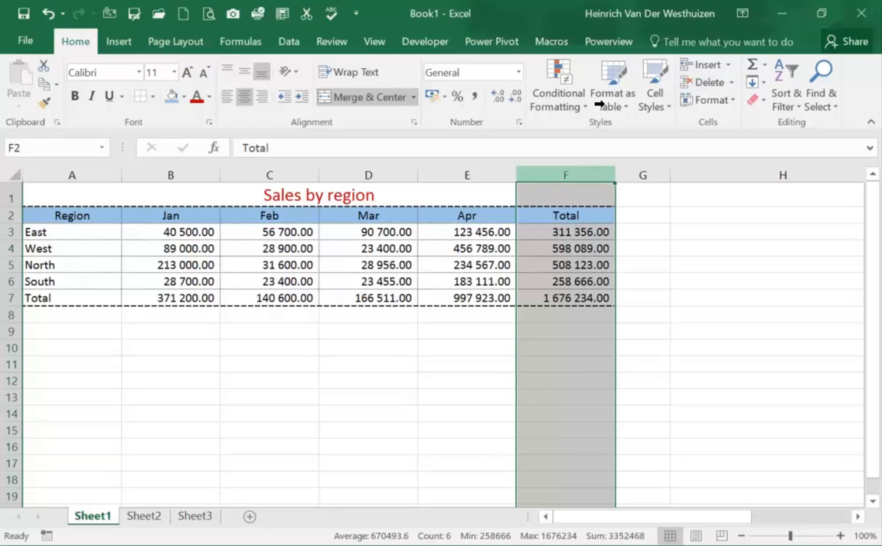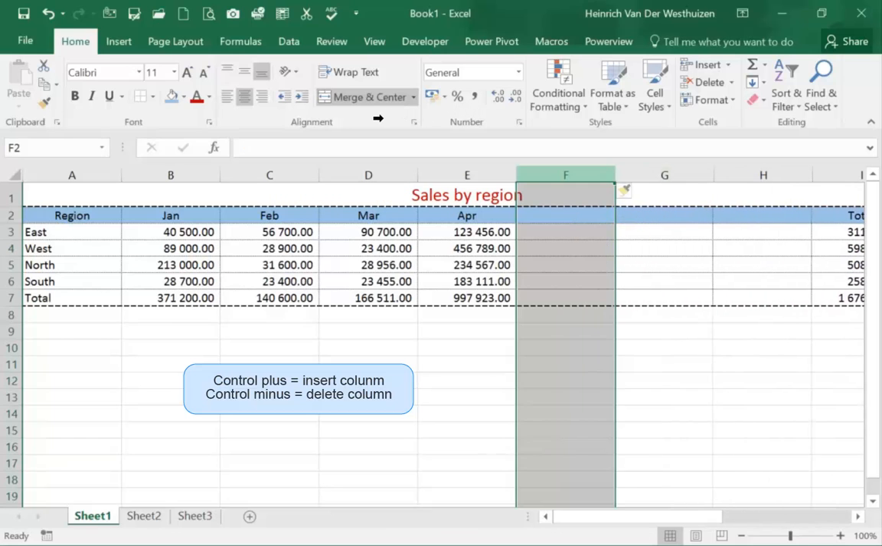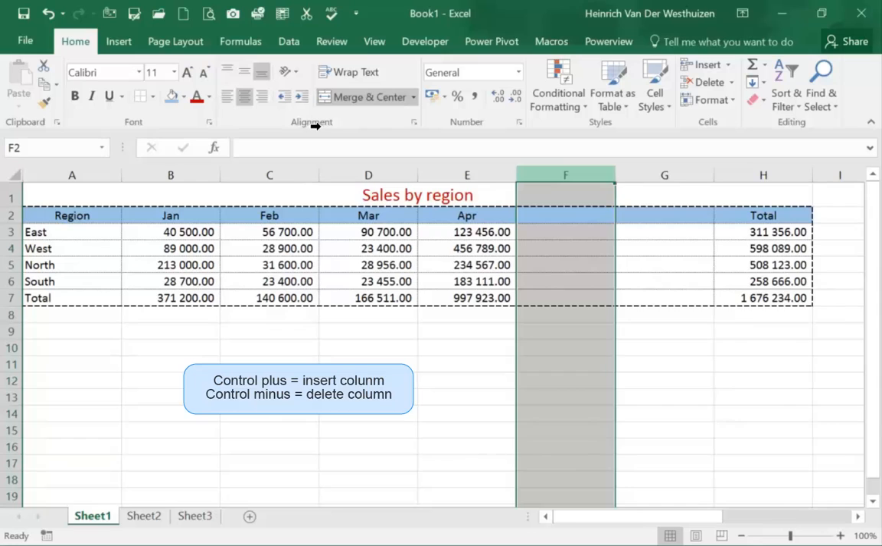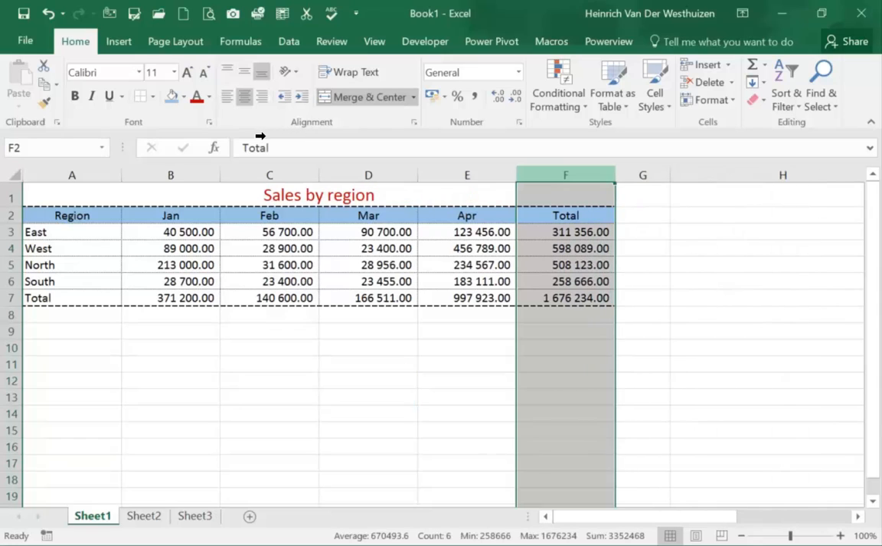If I wanted to do this on the keyboard, I would use the keyboard shortcut Control+ and Control-. Please bear in mind, if you're working on a laptop and you don't have a side keypad, you would have to say Control-Shift+ to insert, because the plus is at the top of the button, and just Control- to remove.